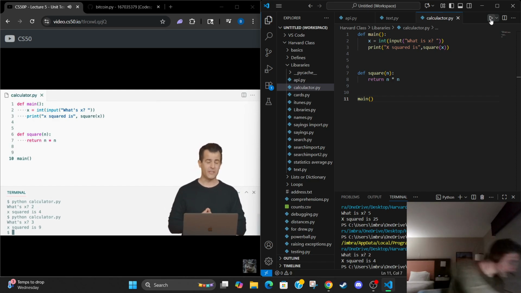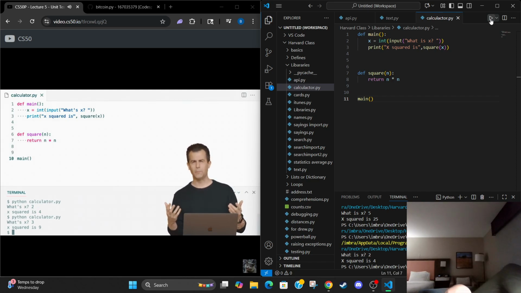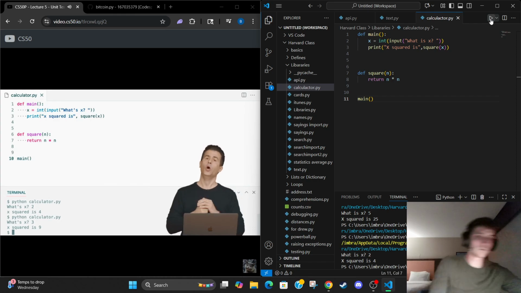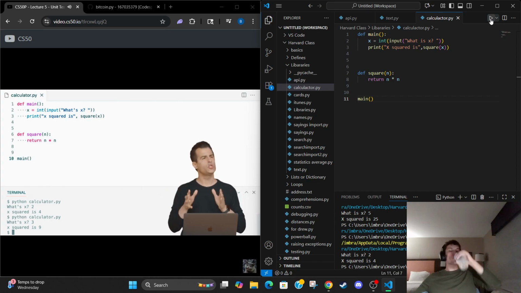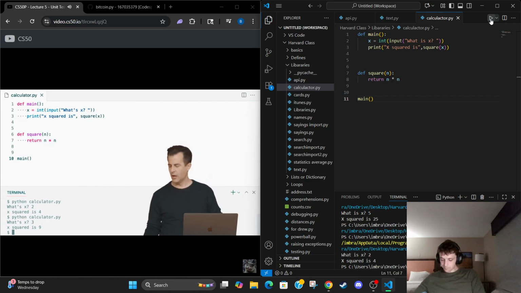I went with some pretty obvious numbers like 2 and 3. But what about 0? What about negative numbers? What about any number of other infinite numbers? Well, we're not going to test an infinite number of inputs to this, because the program would never halt. But we should test some representative inputs ultimately.